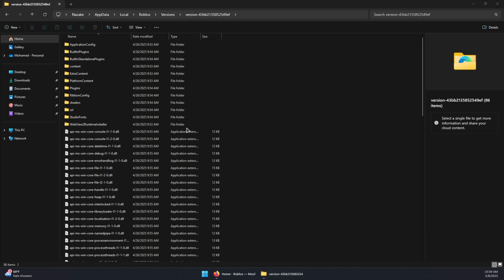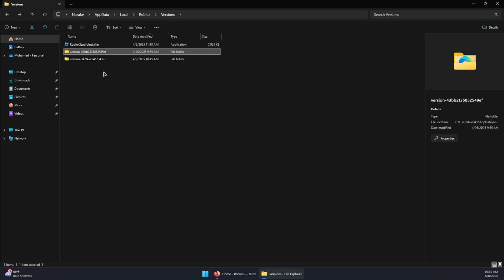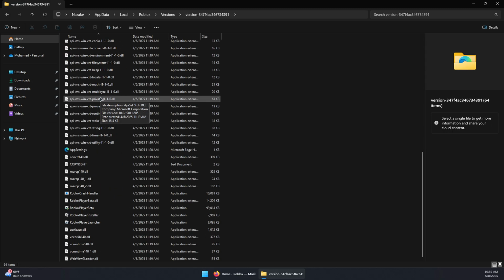Now, if you can't find the Roblox player installer in here, what you can do is go back and check the other version. And you can run Roblox player installer from here. Now, if it works, that should solve the problem.